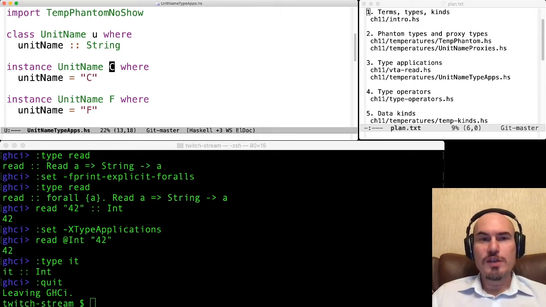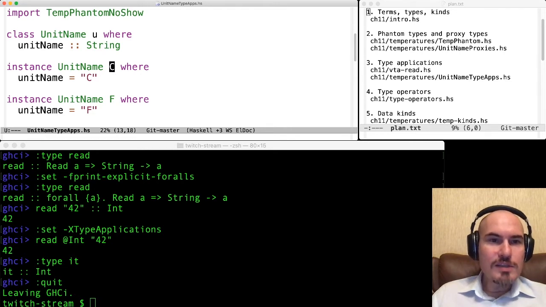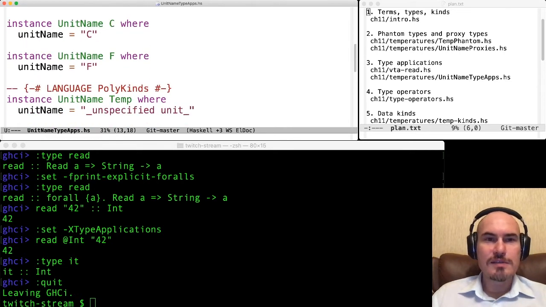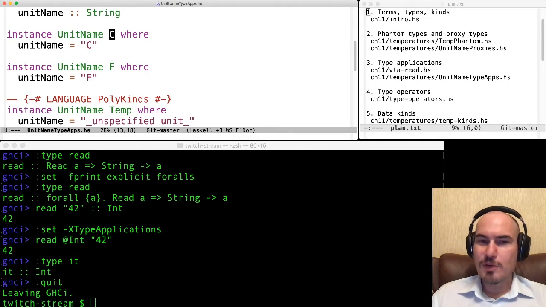So we have these two instances, and we can also define another instance, which is quite interesting. Remember the Temp type. Temp had an argument. So Temp has a different kind. C and F, they are types. And Temp is not a type, it's a type to type. Remember, it has Temp unit equals something.